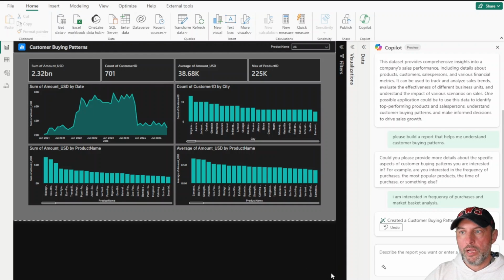So number one is it gave me a slicer for product name. There is a natural hierarchy in the product dimension of category, subcategory, and product. And that natural hierarchy, anybody with any sales experience would be able to recognize and infer its usefulness. We don't see that here. So let's look at our measures.